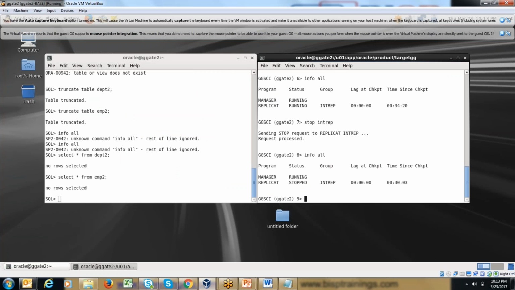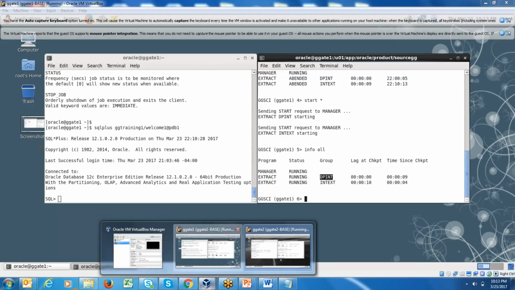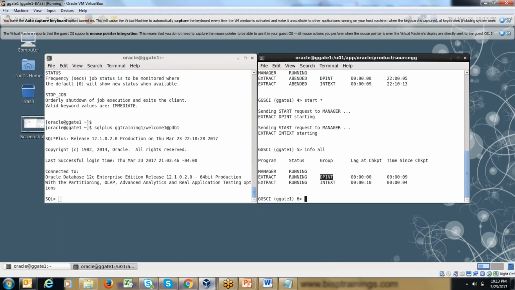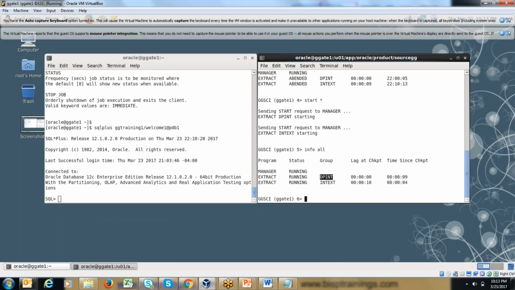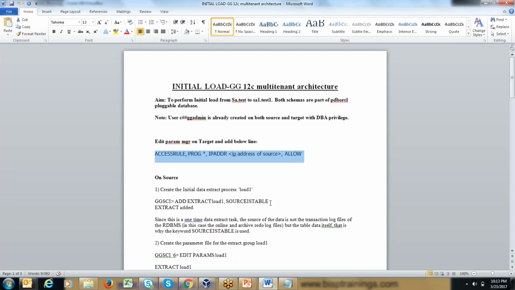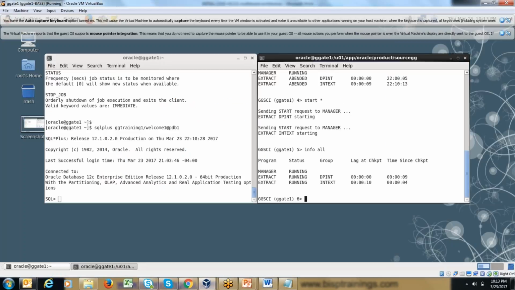So first of all, you have to define your source and target. Our source is DEPT1 and EMP1, and target is DEPT2 and EMP2 on GGate2, and schema is GG training 2. So now on source, what you will do? You will create an extract process: add extract name, source is table.